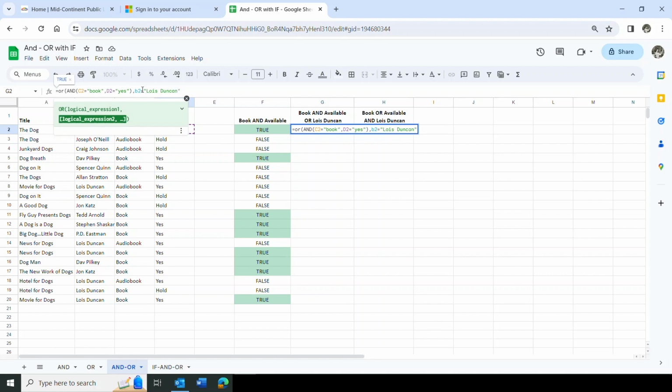In the quotes. Now, here's the thing. I have 1, 2 left parentheses. I need to have 2 right parentheses as well. So here's 1. I need to add in a second one after Lois Duncan, and then press enter.